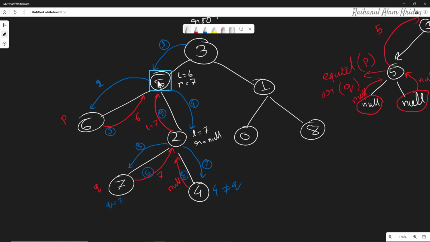So we can see that 5 has both l and r. That means this is the lowest common ancestor. When you have both left and right, you return the current node. In this case, you will return 5. What is the iteration number? It's iteration number 10. So you will return 5.